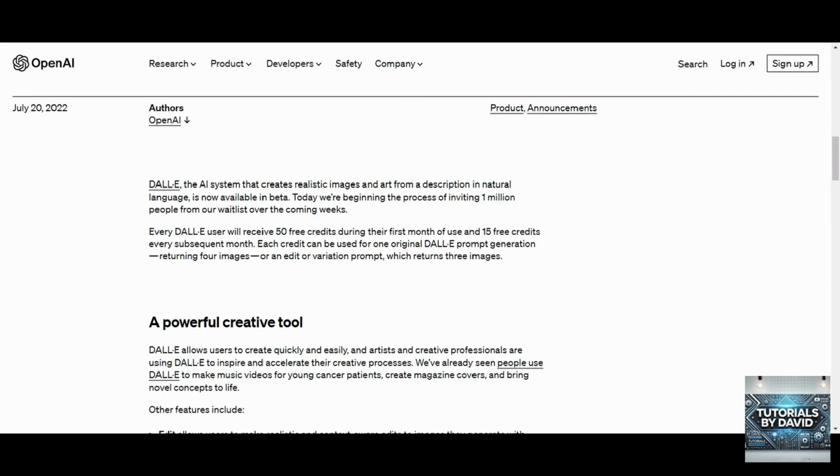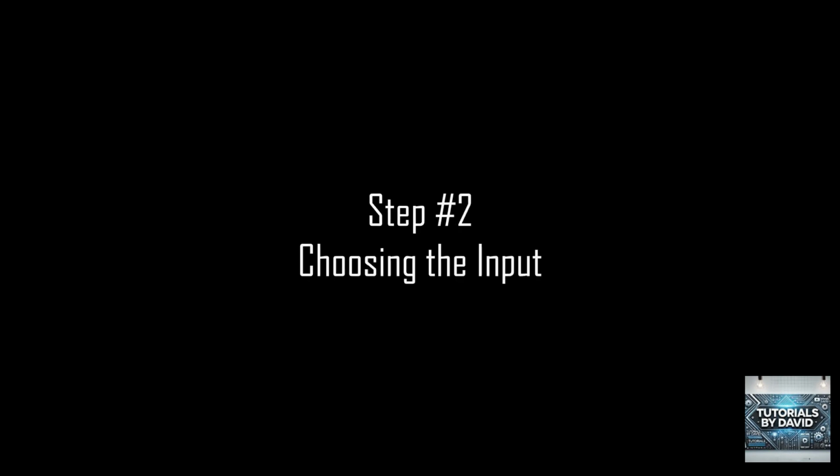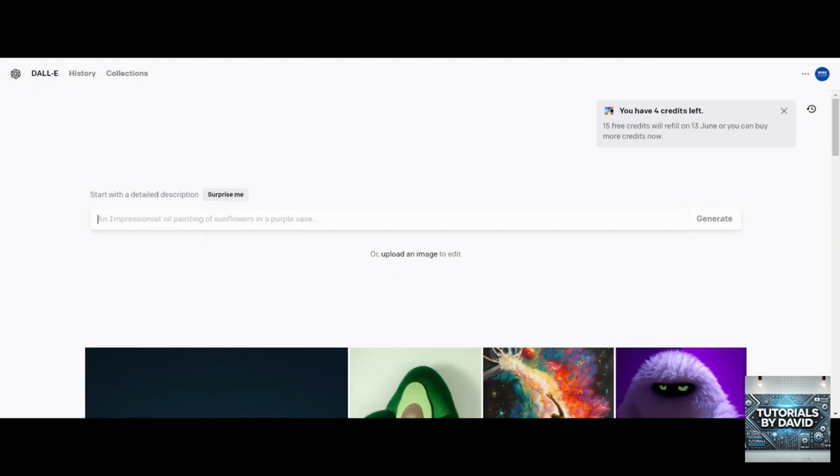Step 2. Input your description. Next, type a description of what you want to generate. The more detailed your description, the better the results. For example, a red apple on a white plate will generate exactly that.